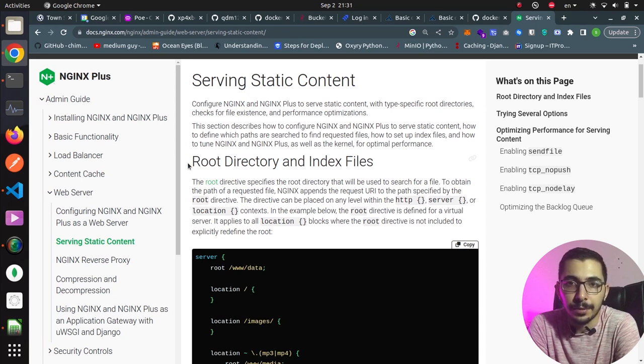So in this specific video, we're going to see how to serve static content, which will be things like single page applications or static HTML files and stuff like that with Nginx as the web server. So without any delay, let's get down to work.